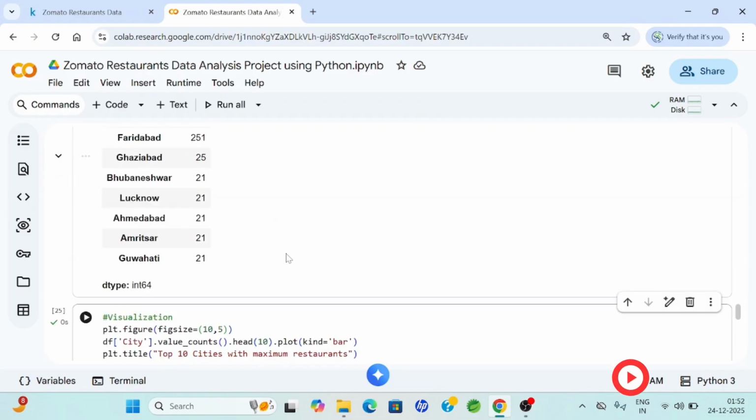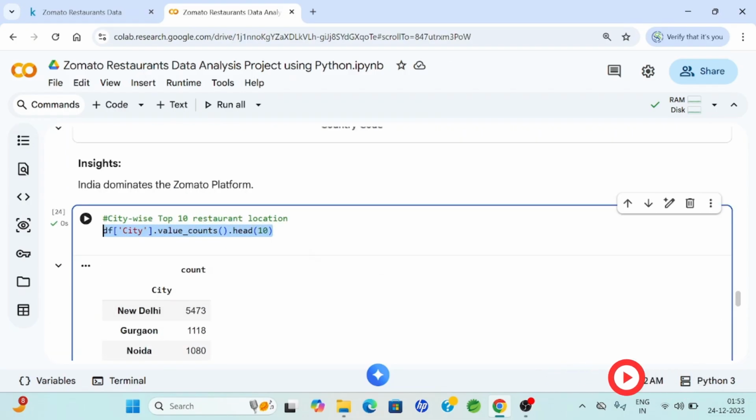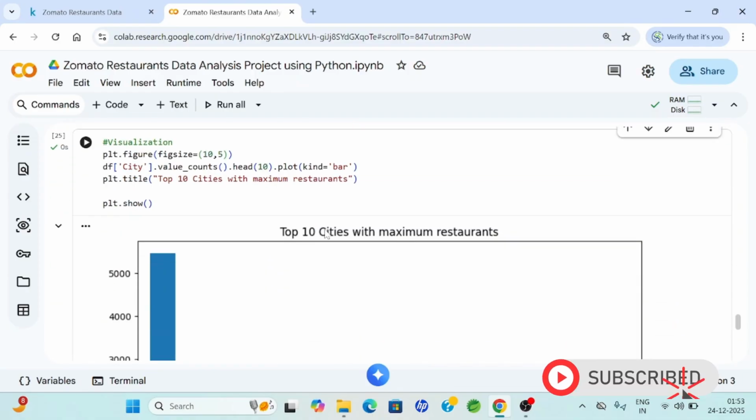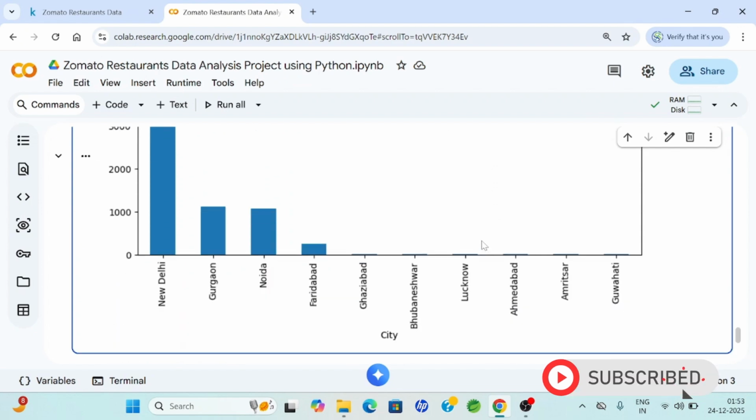You see the overall above analysis. By taking that analysis, I performed a visualization. One plot function I called, then one plot is created, and within brackets I specified kind equals to bar. That means a bar graph is created, with the title top 10 cities with maximum restaurants. The show function is displaying the plot.